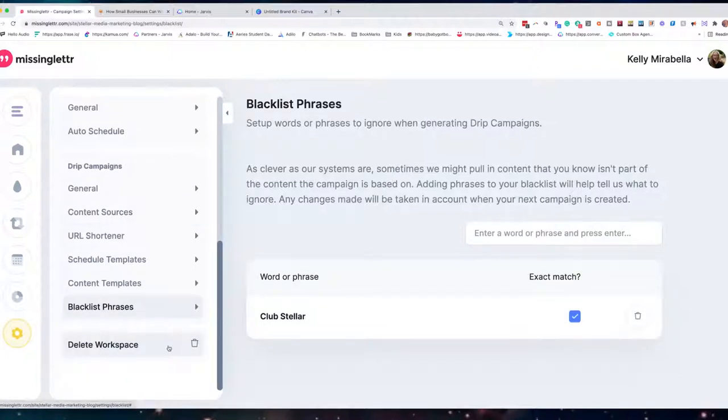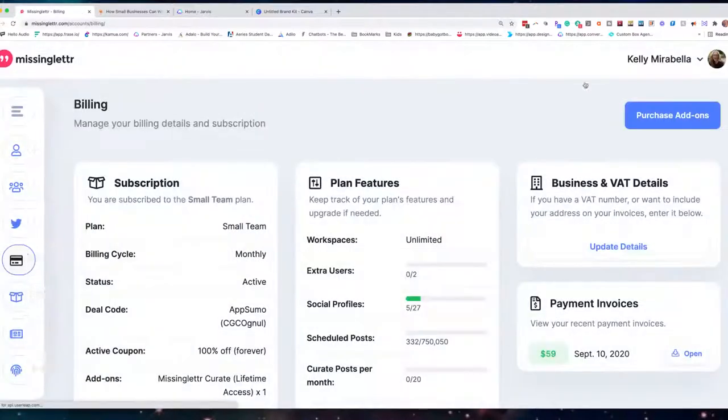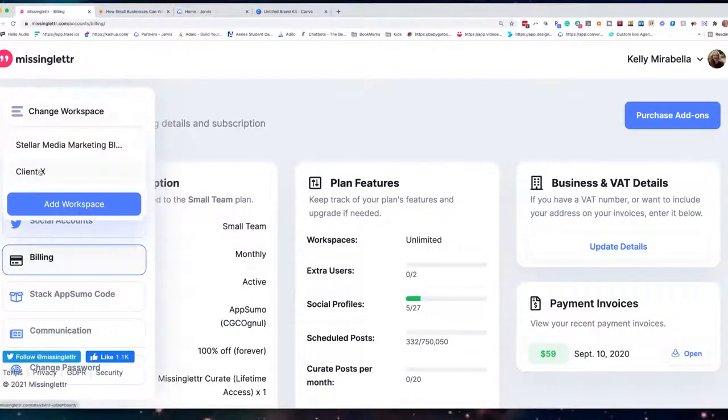Then I can delete this workplace. By the way, you can have different workplaces. I think I deleted all my workplaces. It's just me now, but I had a workplace for a client. So like here's client X workplace. I have a special account because I got it through AppSumo years ago, but you can absolutely buy this.